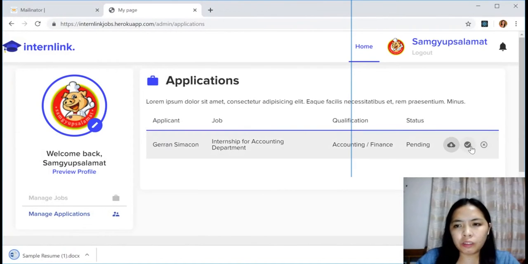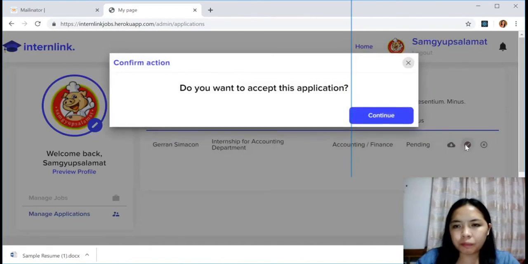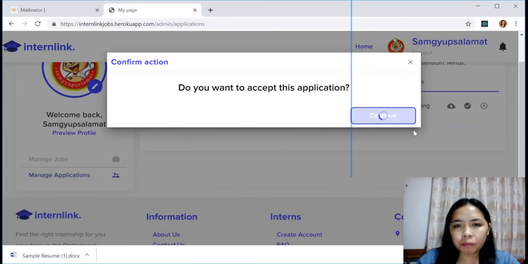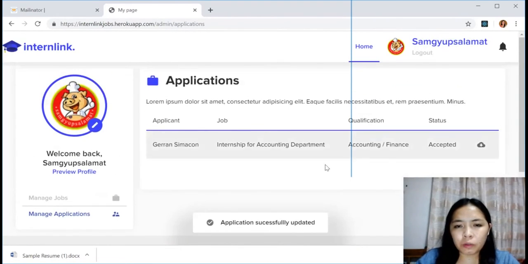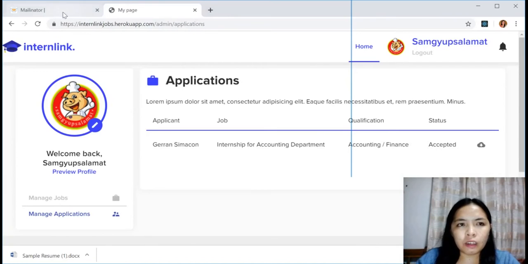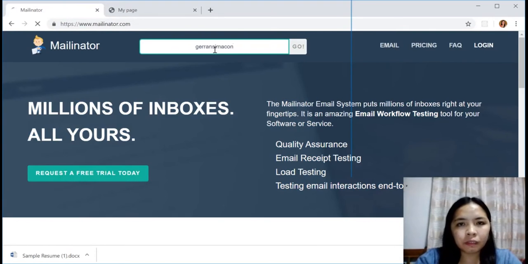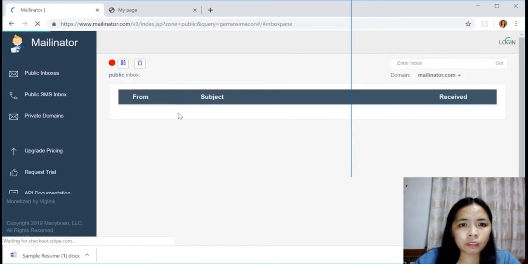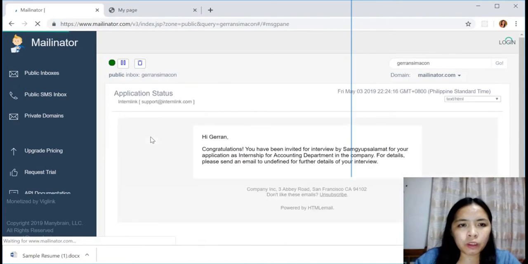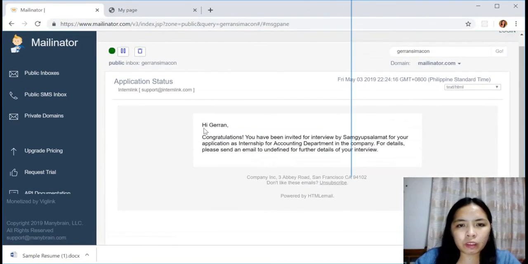Okay, so after reading his resume, we can accept the application. Okay, so the application has already been accepted for interview, and let's check his email. So an email was also sent to notify that he has been invited for interview by the company which he has applied for.